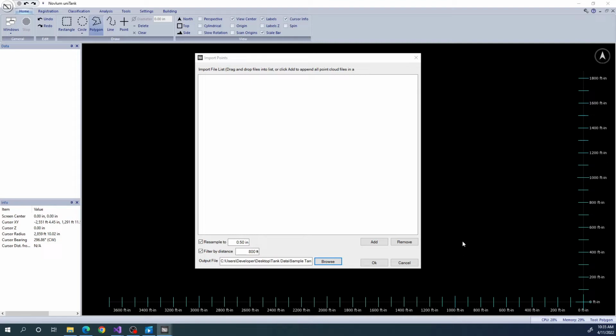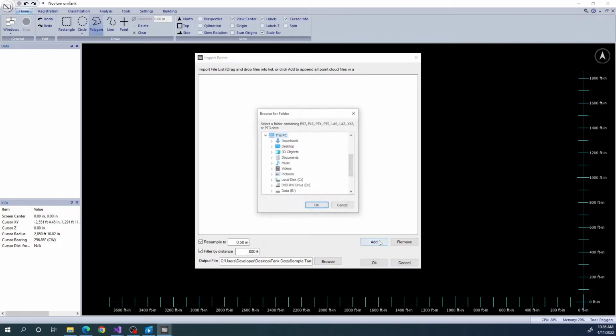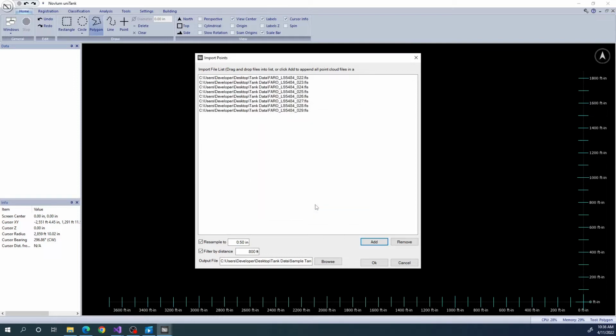You can always export data that is stored in the PT3 format to either the E57 or PTX format at a later point if you need to work with the data outside of uniTank afterwards. When selecting scan data in the import points function, simply point uniTank to the folder containing the data. Valid scan data files within this folder will be listed in the main dialog. Again, it doesn't matter if your data is located in a single file or multiple files. uniTank will figure it out.